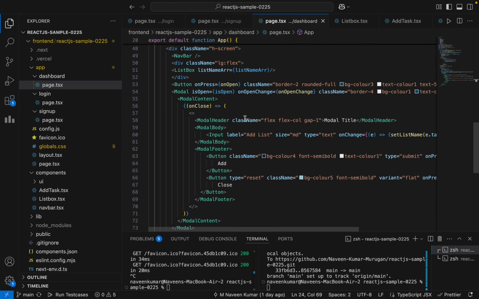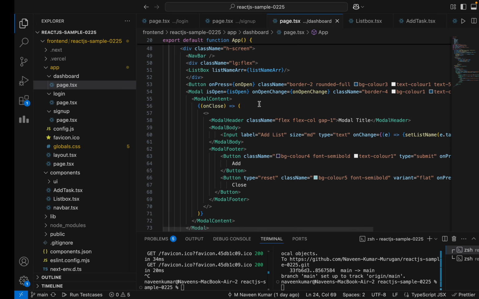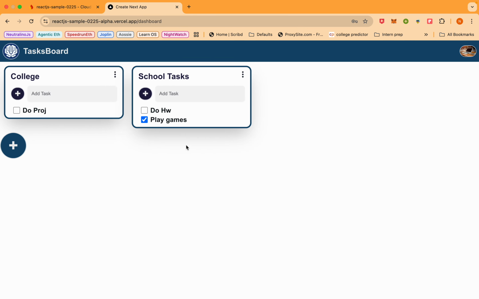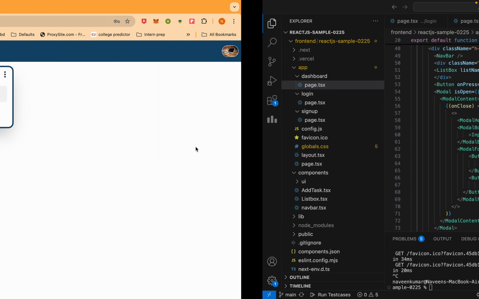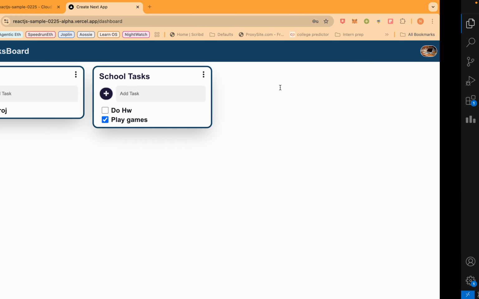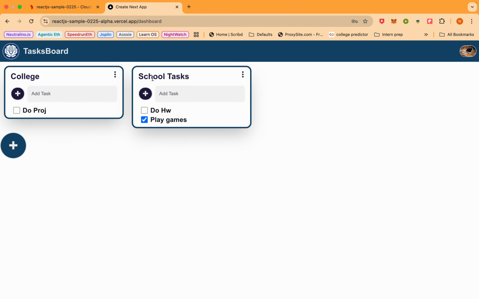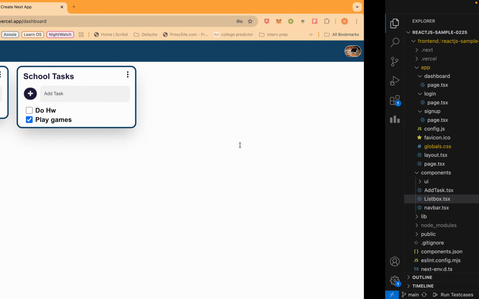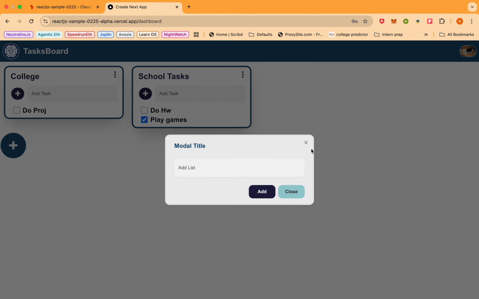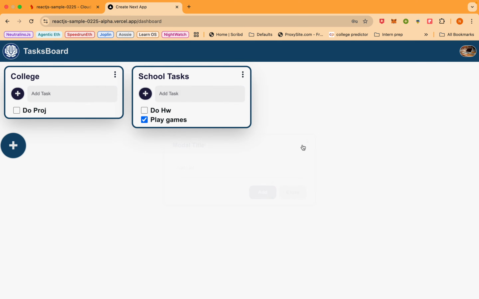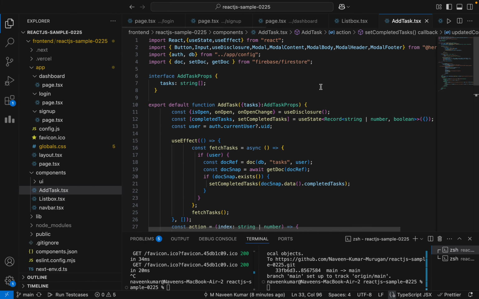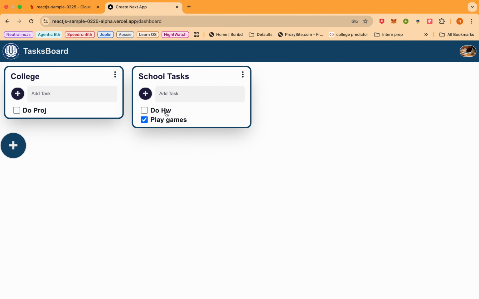I have been using Hero UI, which is a template library within a part of Next.js, which is used for developing components, and which is used for easy development of the front end. I've used Hero UI over there, and list box is basically this particular box which is created once the plus symbol action is done over here. And add task is used for adding individual tasks within a list box.